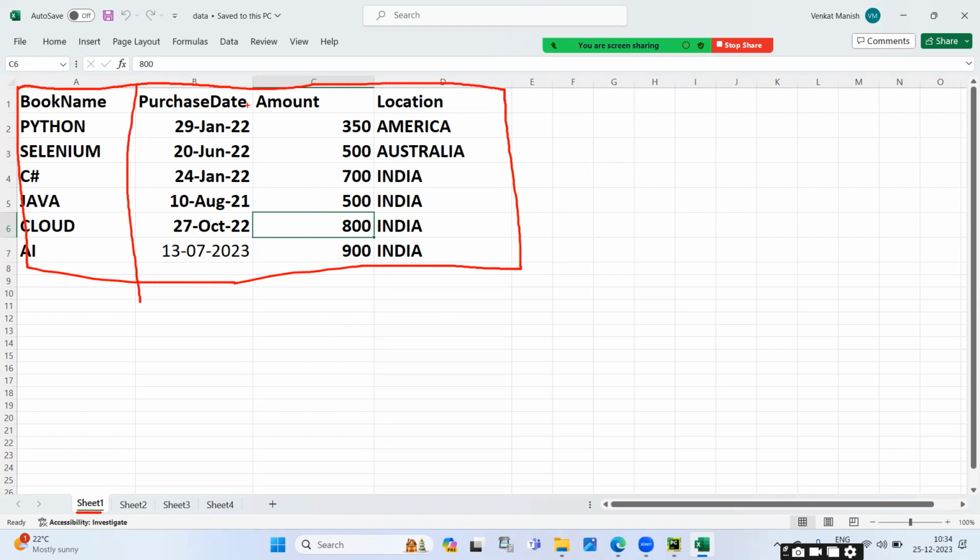Now there are four columns and seven rows. In the arrays concept, by default the index starts from 0, whereas in an Excel sheet, the row starts from 1. That's a difference you have to identify.